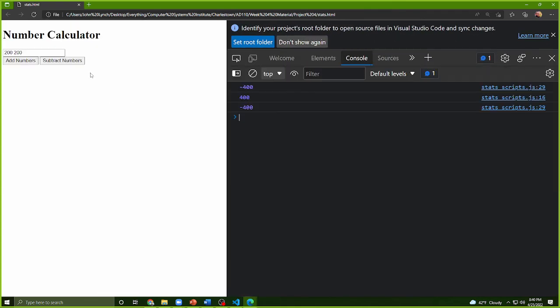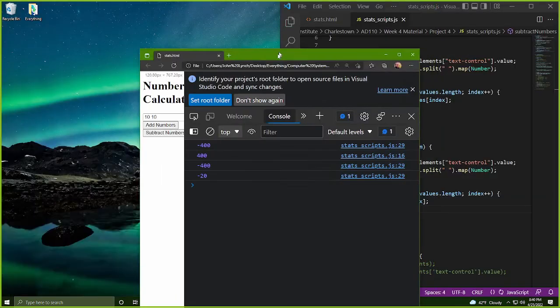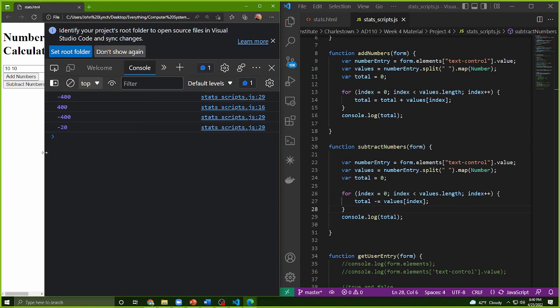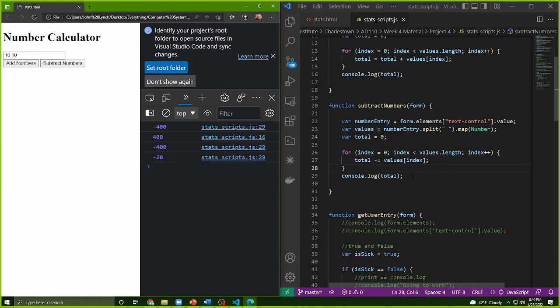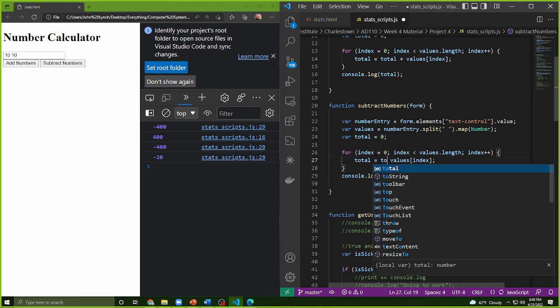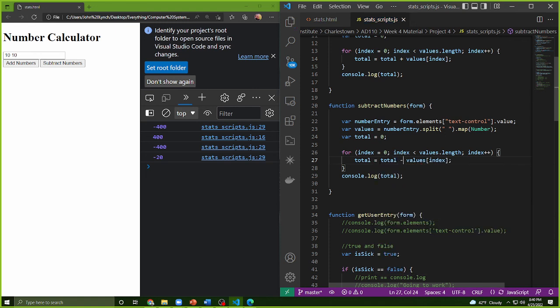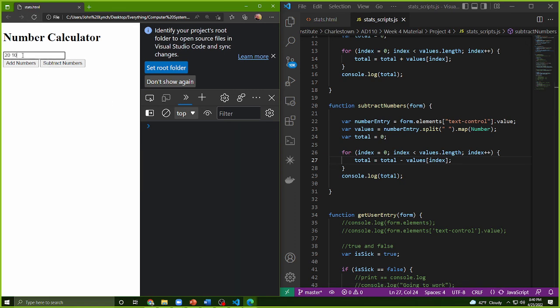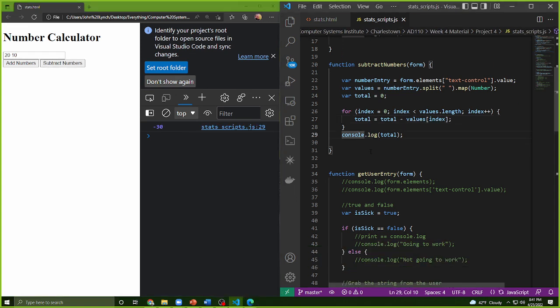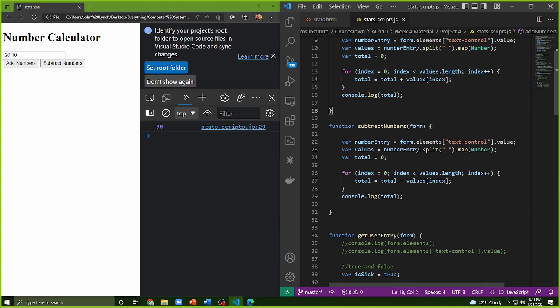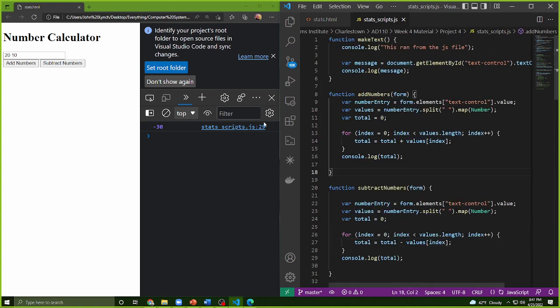Okay, let me do 10 minus 10. So it's just making them negative there, is it? Total is equal to total minus values. I'm sure there's a little bug in there. You're going to have to use an if for the first value. Okay. Well, one thing with this one, I'll fix up before I release it, but the add one's working okay.